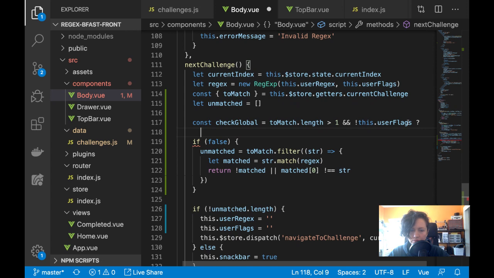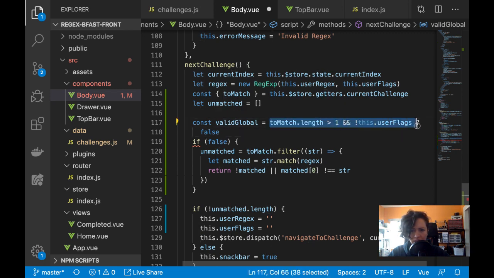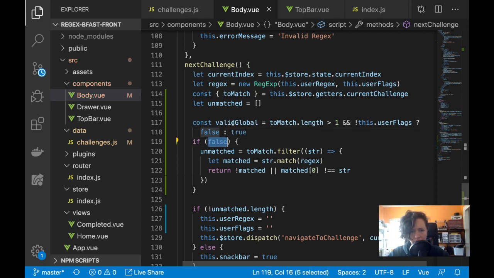Then what do I want to do? Then I'm going to have to say, yeah, check global. So I'm going to have to put this as like valid global. So if the length is greater than 1 and they didn't use any flags, then I'm going to say false, otherwise true. And this seems like it will quasi work.